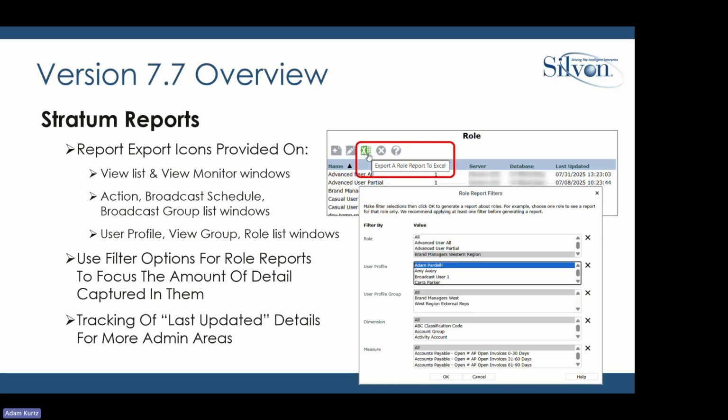So here we can see a screenshot of where some of the reports would be, such as the role menu. So if you go in and define a role, this is for security purposes. And as you can see now, there's an Excel icon available.